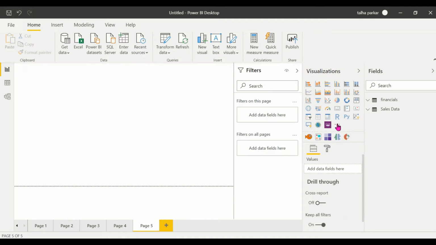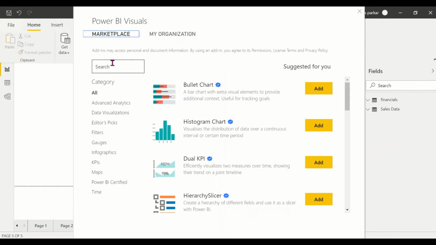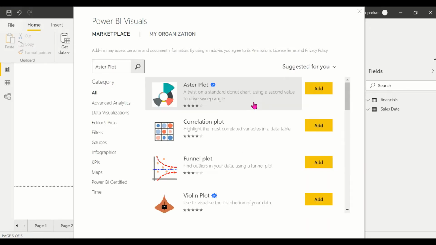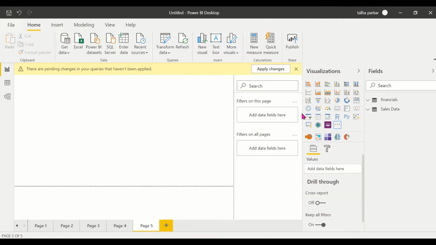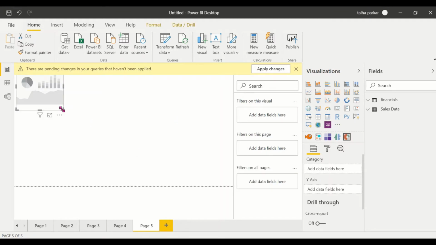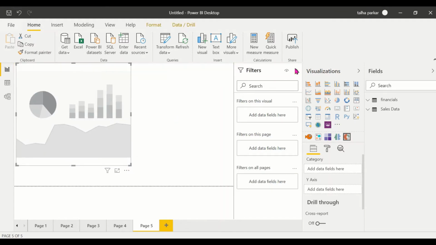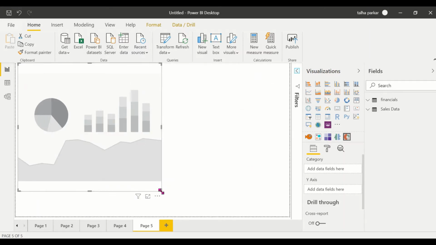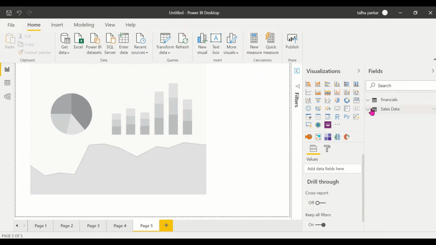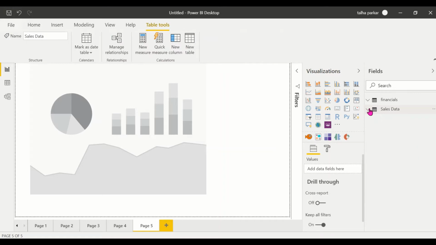So you go to the app source, click on import from app source, click on Aster Plot and press enter, and this is the one we're looking for. You just click on add. I've already imported it, so it's right here. I'll increase the size, don't need the filters. Okay, so let's go to my sales data, and I want to have my category.